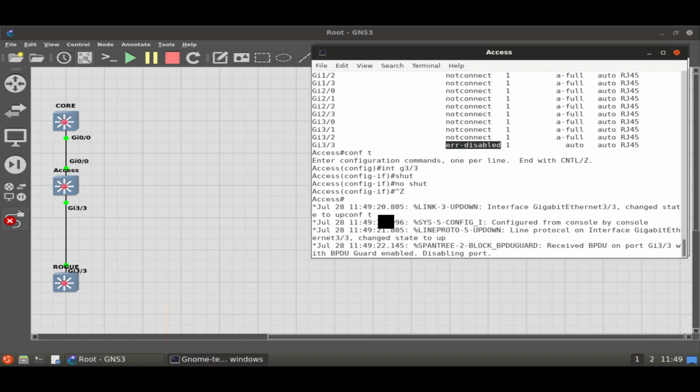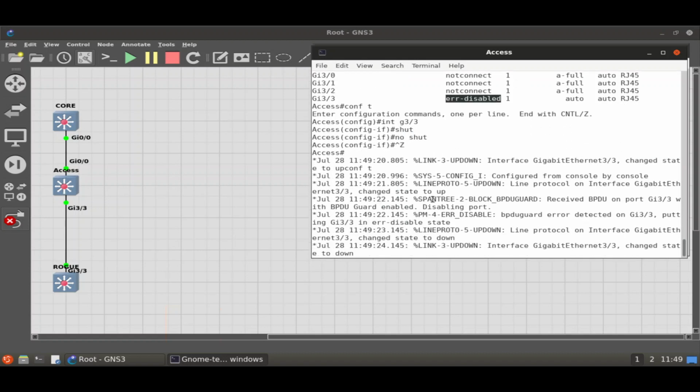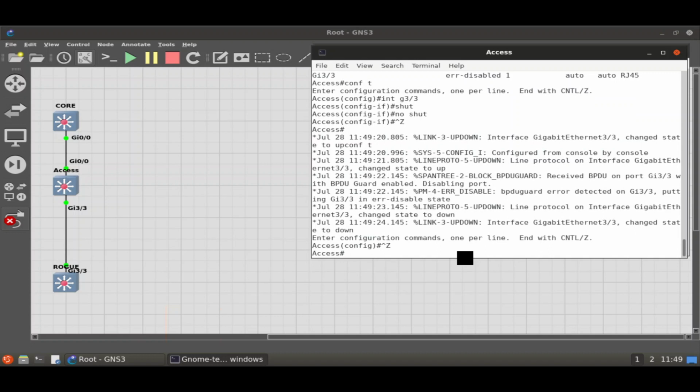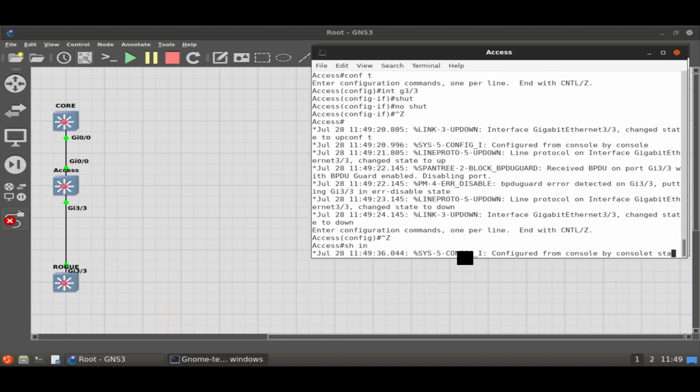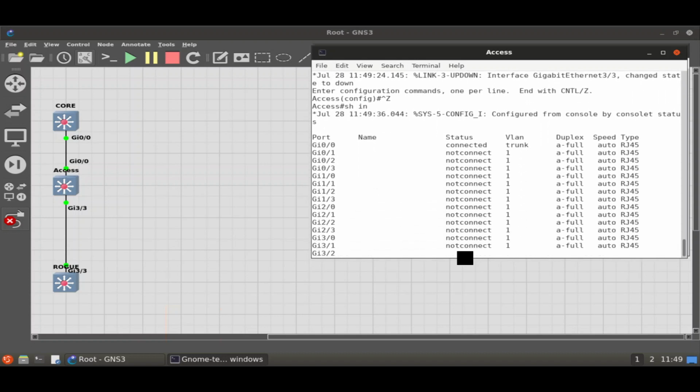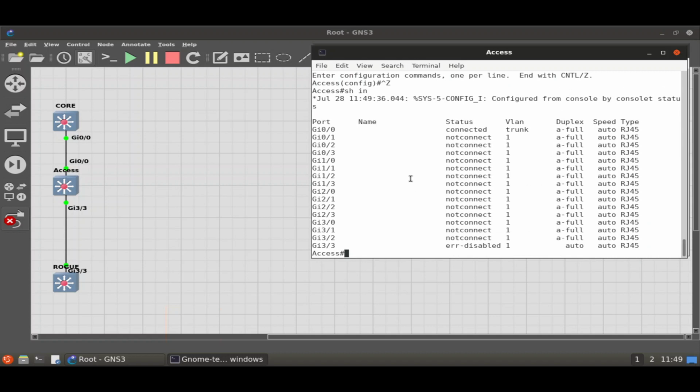Let's repeat that. And you see the interface came back up quickly. See, change to up. But immediately it went down again. So again, your help desk would have to come in here and take a look. Hey, what's going on? And as kindly as they know how to be, it would be, hey, sir, or hey, Miss Smith, what are you plugging into the wall jack?